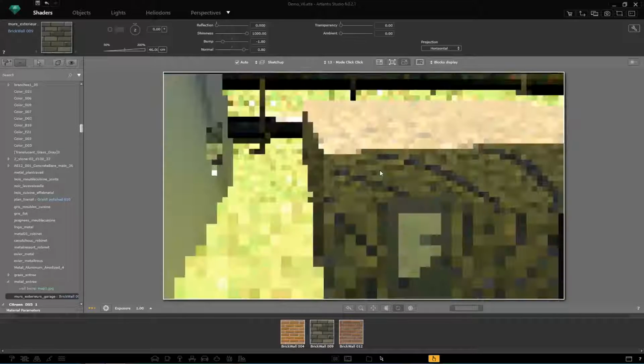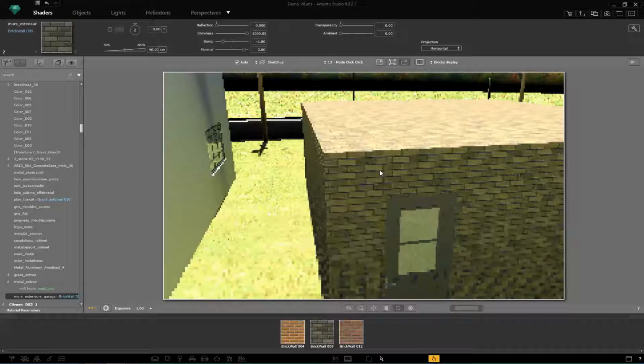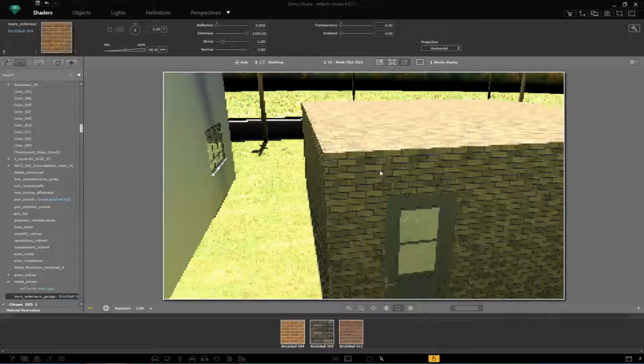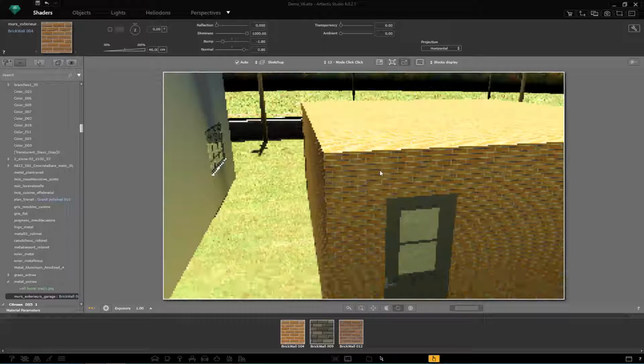This way I can make a very quick test of a set of shaders, for example, and see how each would look in my scene. This is how the drop and drop function works in Artlantis 6.